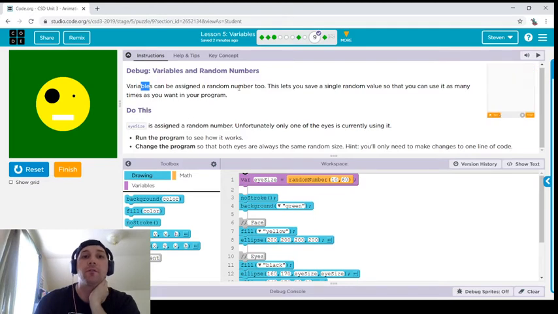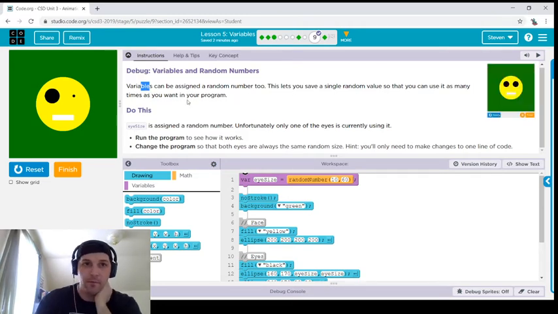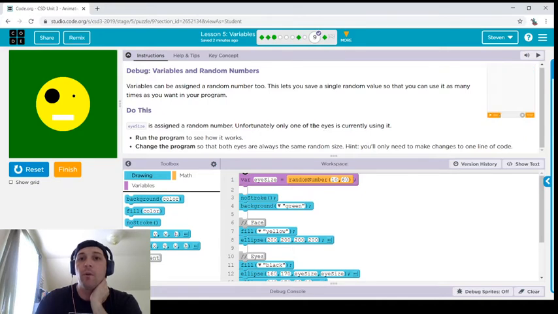Variables can be assigned to a random number. This lets you save a single random value so that you can use it as many times as you want in your program. So to do this, iSize is assigned a random number. Unfortunately, only one of the eyes is currently using it. All right, so run the program to see how it works.